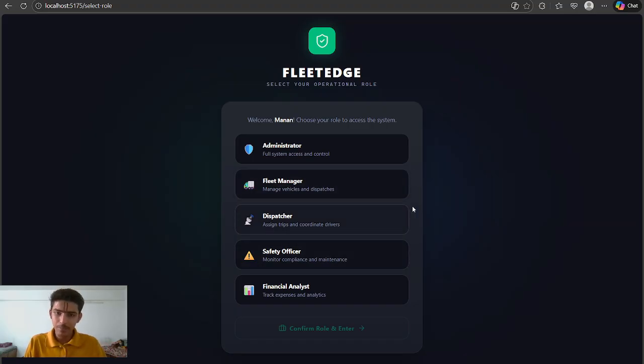These are the roles available according to the statement. Administrator, which contains full system access and control to each and every part of the complete product. The fleet manager, which only has access to managing vehicles and dispatches. The dispatcher, this role only has access to assign trips and coordinate drivers. The second last one is safety officer. This is one of the important roles because it has access to monitor compliance and maintenance. The safety officer ensures that the complete management process becomes completely transparent.